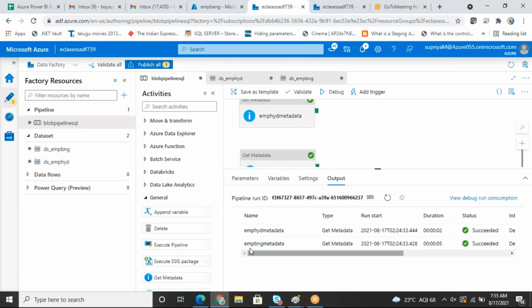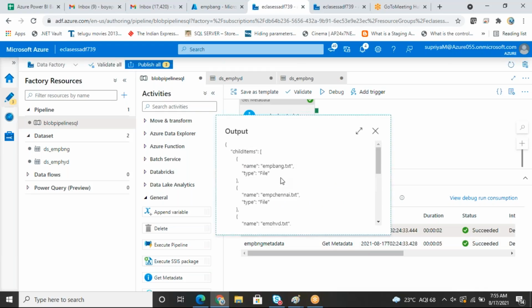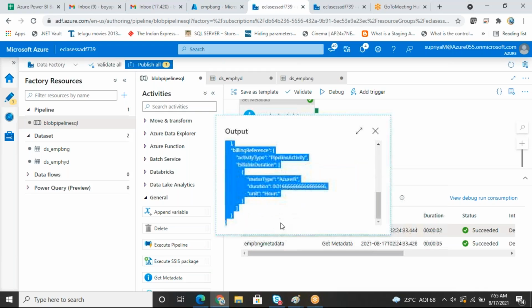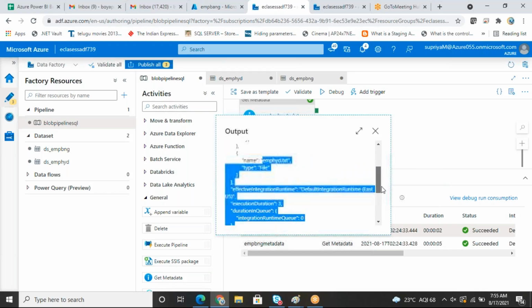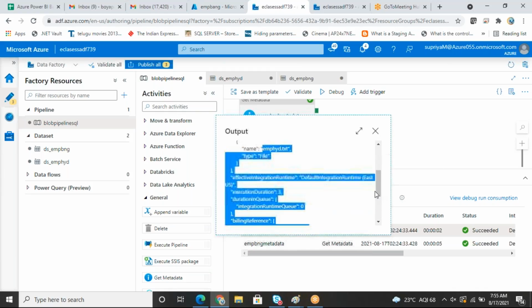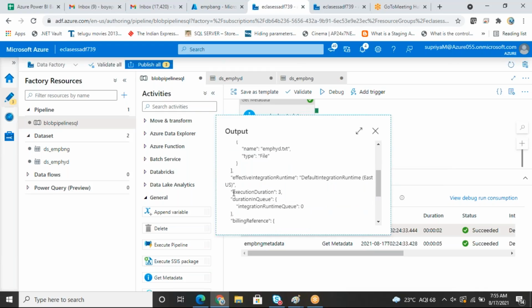Two activities executed. One is EMP Bangalore metadata, the other is EMP HYD metadata. Do you want to see the output, what it has written by this EMP Bangalore metadata? Simply click on output. See, child items. What are the child items? The child items are EMP Bangalore, EMP Chennai, EMP Hyderabad. So total 3 files it has written.